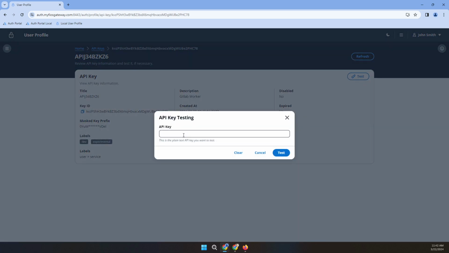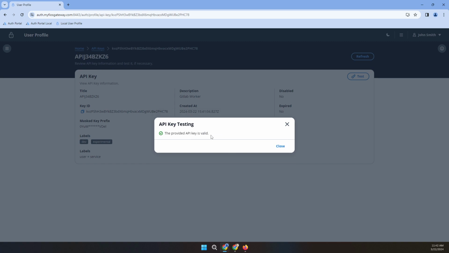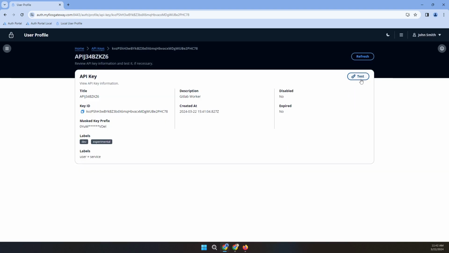Test opens an API key testing dialog. If I provide the API key that I previously copied to my clipboard, so here it is, and I click test, it will successfully validate it for me. So let me click test. Okay, the provided key is valid. All right, so we'll close now. We know that it's working.